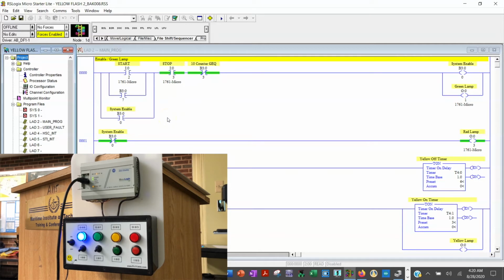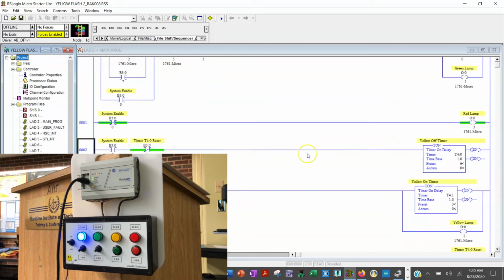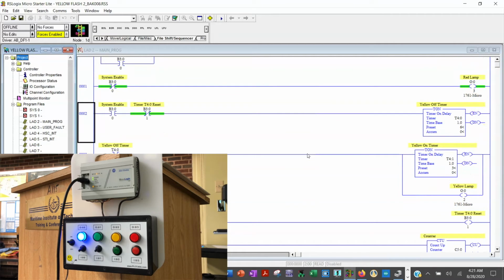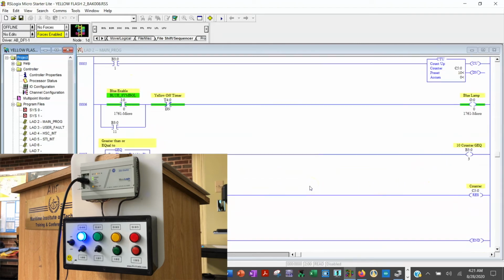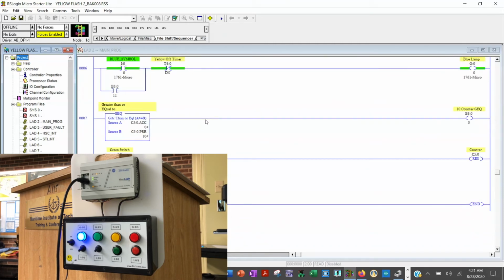So, what this program is doing is going to count up, it's going to make the yellow light flash, and it's going to count up to 10 flashes and then stop. We also have a blue light that can come on. We'll see how that works.